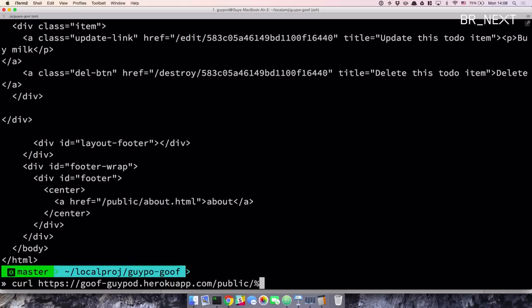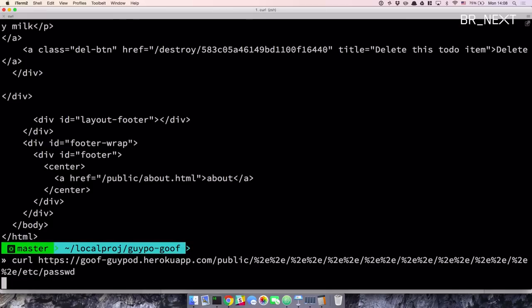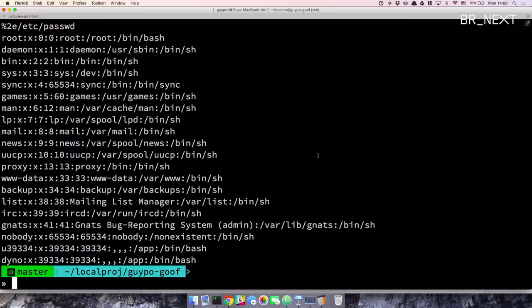So I can do %2e, %2e, %2e, %2e, and that would get me all the way up to the root, and I can do as many of those as I want. And then I might want to add some sensitive file, say like /etc/passwd, and voila, I get the /etc/passwd.